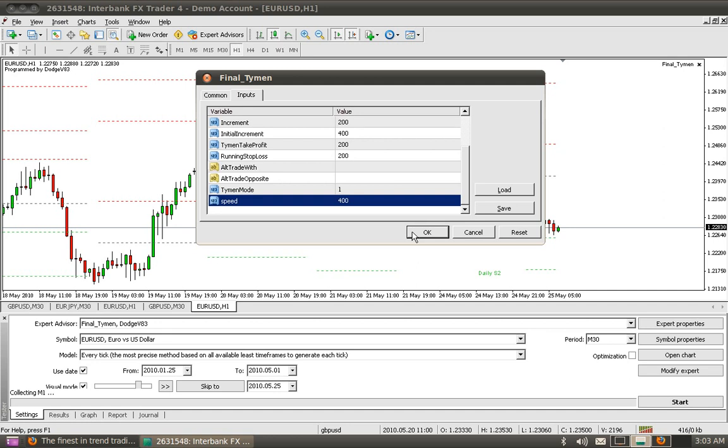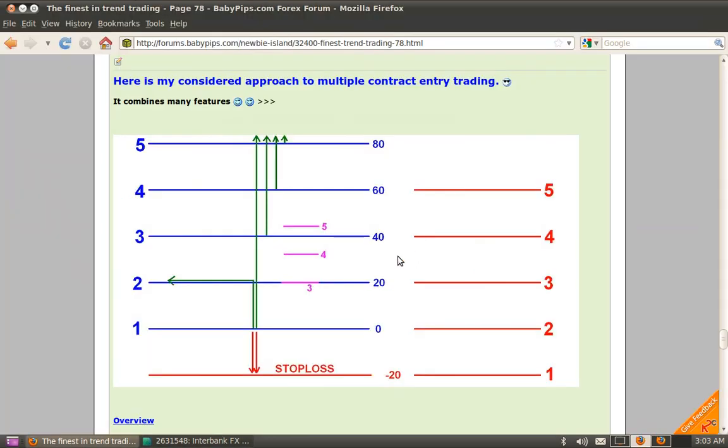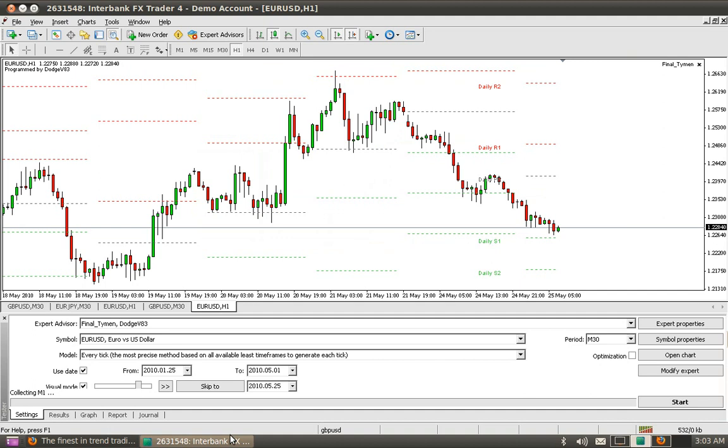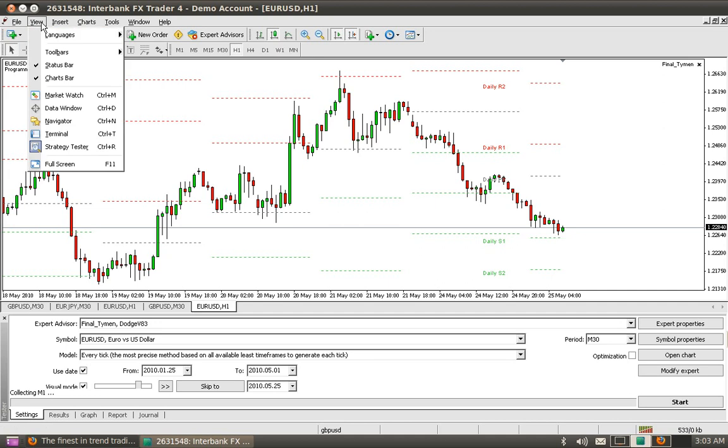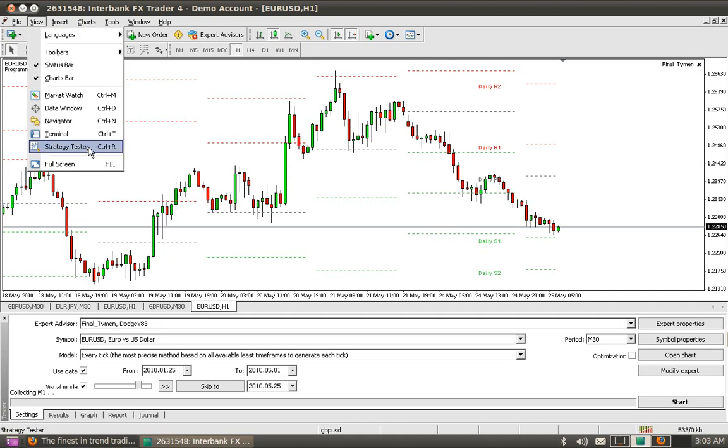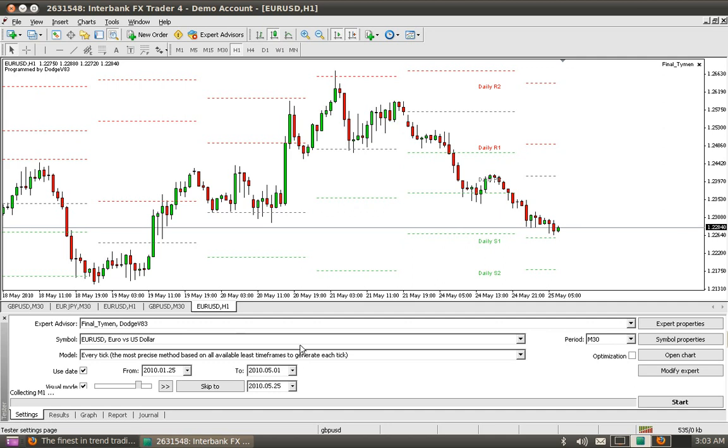Okay, this went through all that. Now, in order to backtest, this is how we backtest and this is how we trade using this EA. To get to the backtester or the strategy tester, click on View, go to Strategy Tester. That'll open up this extra window we have down here.